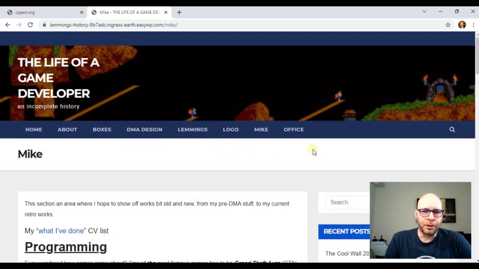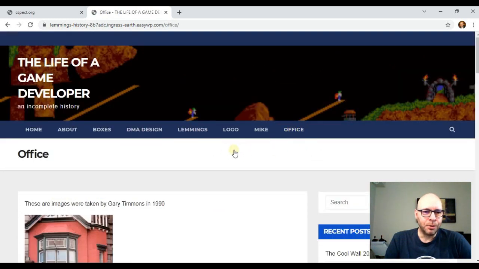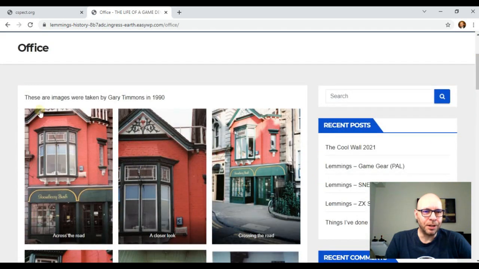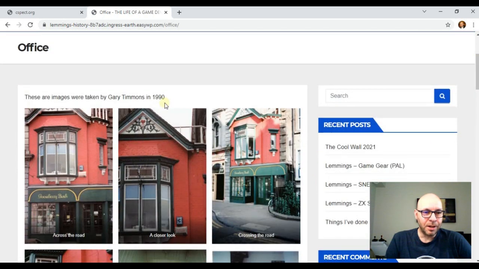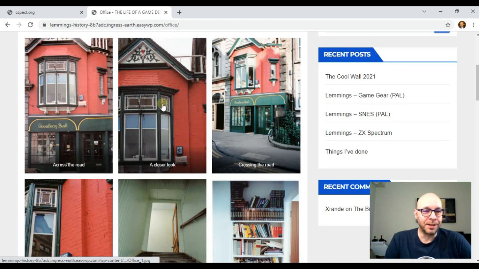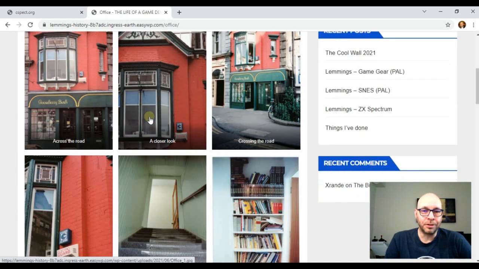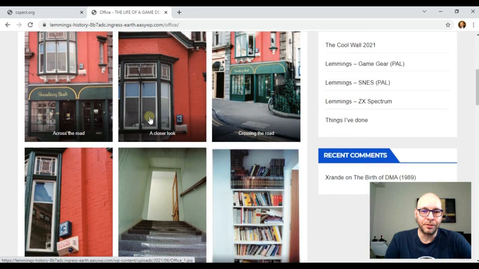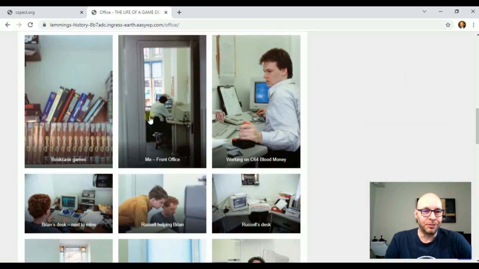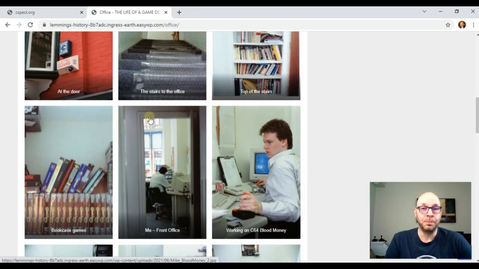And one cool thing to look at here is this Office tab, where we can actually see these pictures that he has from 1990 that show, I guess, the office he worked in back in 1990. And this looks like probably the coolest workplace I've ever seen. And I would have loved to work in a place like this, developing games for a living.